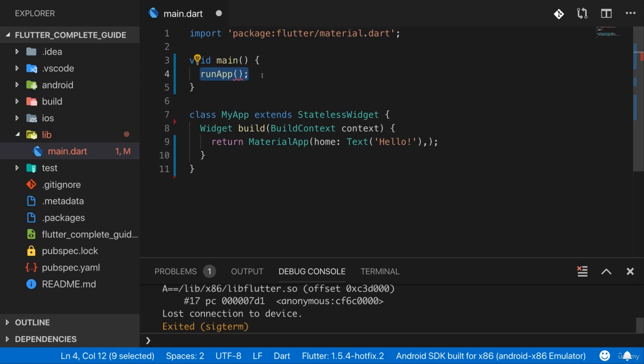Now, runApp does what the name suggests. It basically runs our Flutter app once the Android app booted up, or the iOS app, whatever it is. And that simply means it now tries to take our widget tree and draw something onto the screen that's based on that tree. So here it would draw that text here onto the screen. For that, however, we need to tell runApp what our core widget is. And that's our MyApp widget, of course.